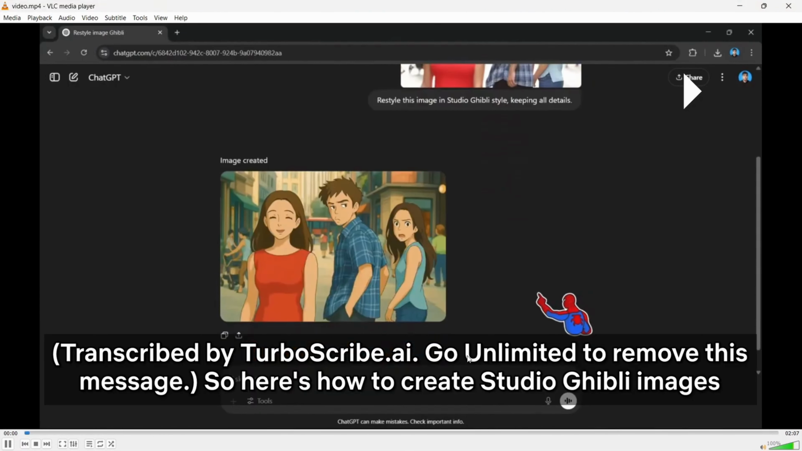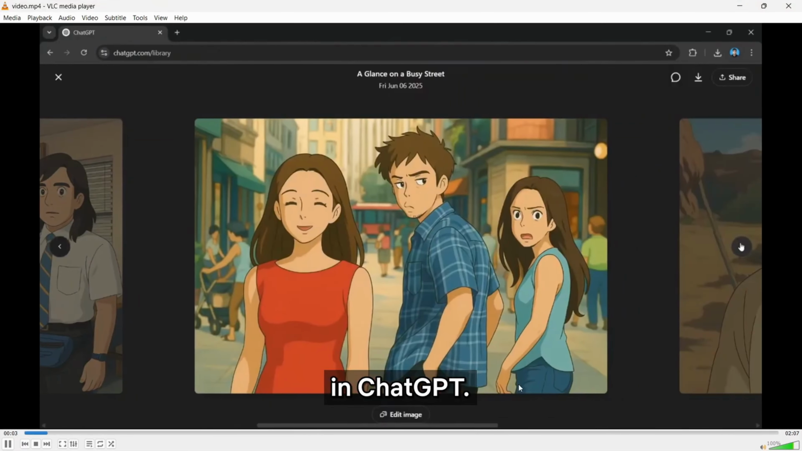So if I play the video, you can see that we now will have subtitles. So here's how to create Studio Ghibli images in ChatGPT.